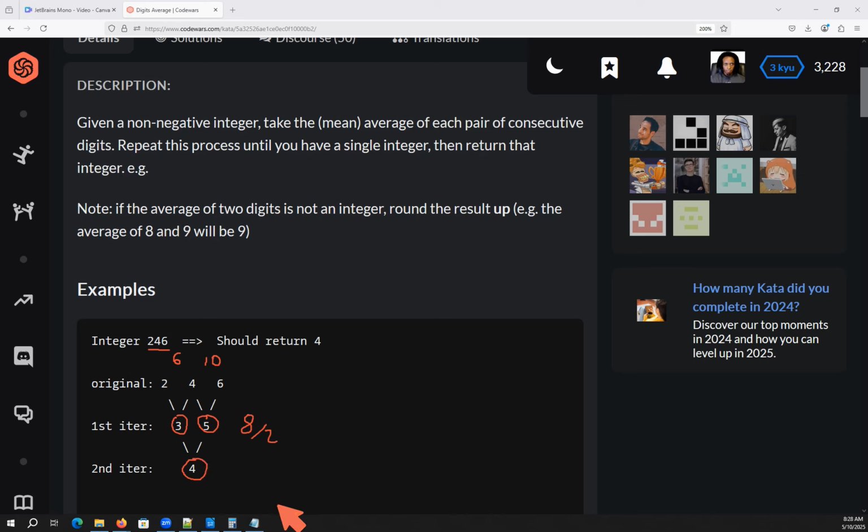So in this process, you add consecutive digits, get the average. It's always going to be divided by 2. And then you collect those averages, and that makes your next new integer that you then take into the process again. This process goes over and over again until you arrive at 1 digit. Once you have 1 digit, you return that, and the video is over. But yeah, there is your process.